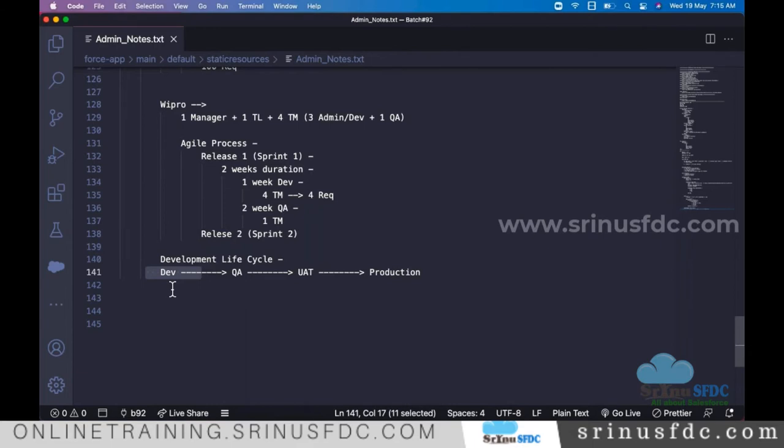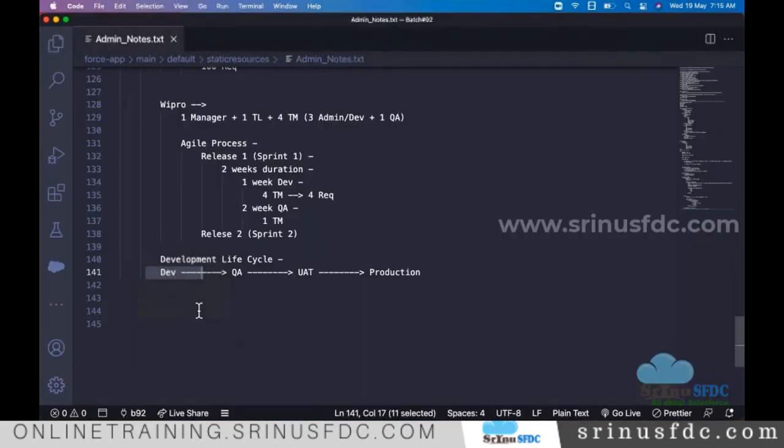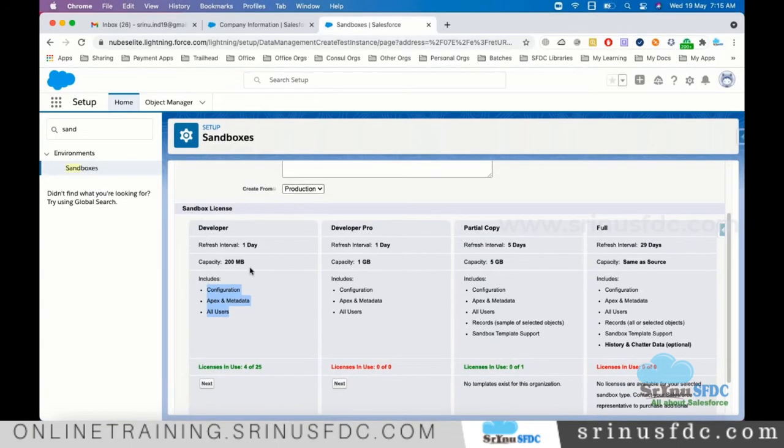In general, every 3 months or 6 months, they refresh the sandbox. When they refresh, it clears all the contents of the sandbox, right? It removes everything from the sandbox, and again it copies from the production and equalizes with the production. So that's the concept of the refresh.